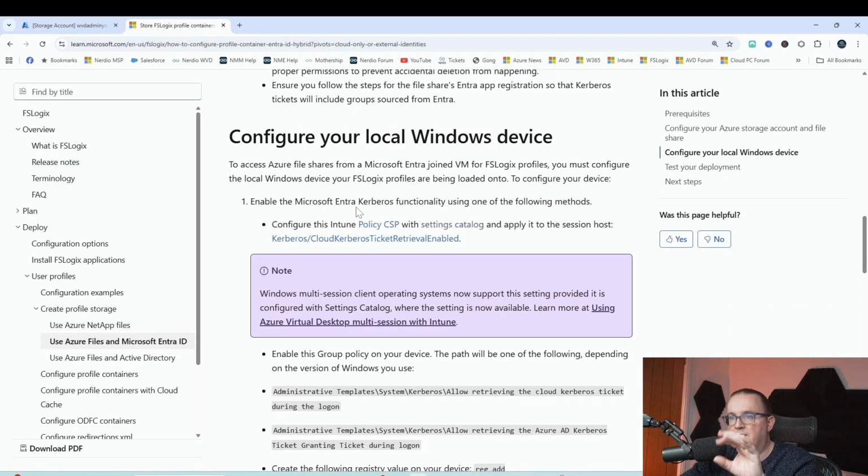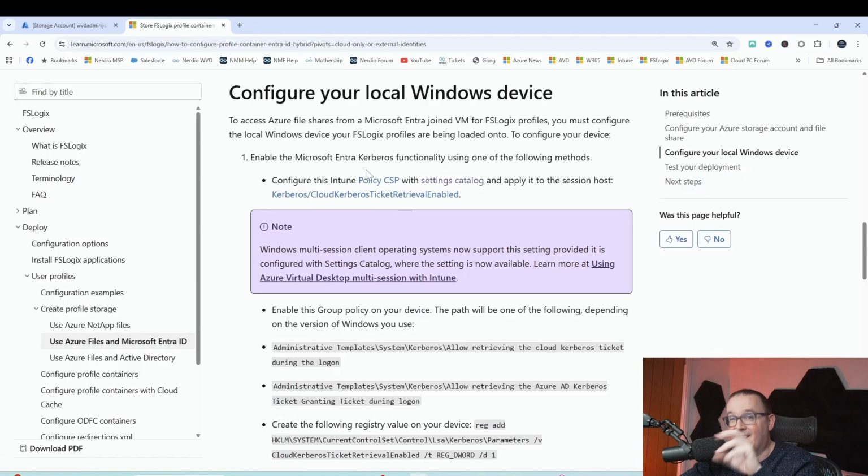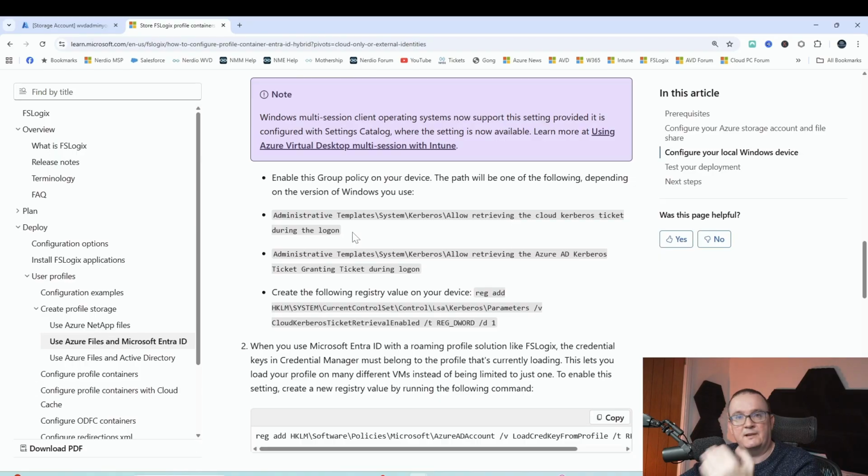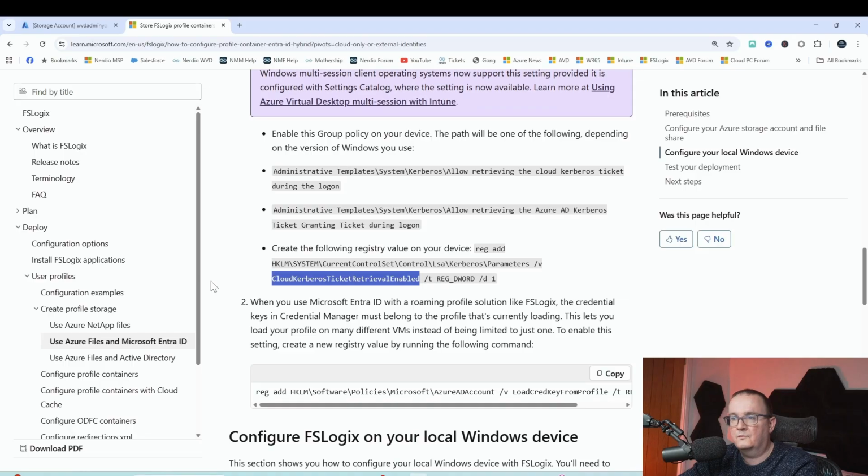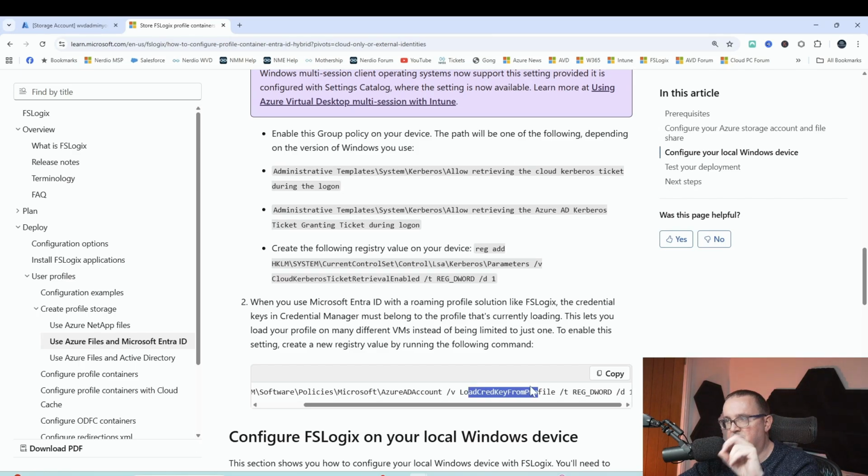Now we're going to do the device configuration. So there's actually an Intune setting that you can configure this with, so we'll go and have a look at that. But if you want to do this by any other methods, there's basically these registry settings that you need to put in. So it's this Cloud Kerberos Ticket Retrieval Enabled setting. So that's the key thing that kind of glues all this together. We have to make sure that setting's configured, and we can configure this via Intune, or you can do it via group policy, whichever is your favorite. You also need to add in this registry setting, so HKLM LoadCredKeyFromProfile. These two settings here are essentially the ones which make it all work.